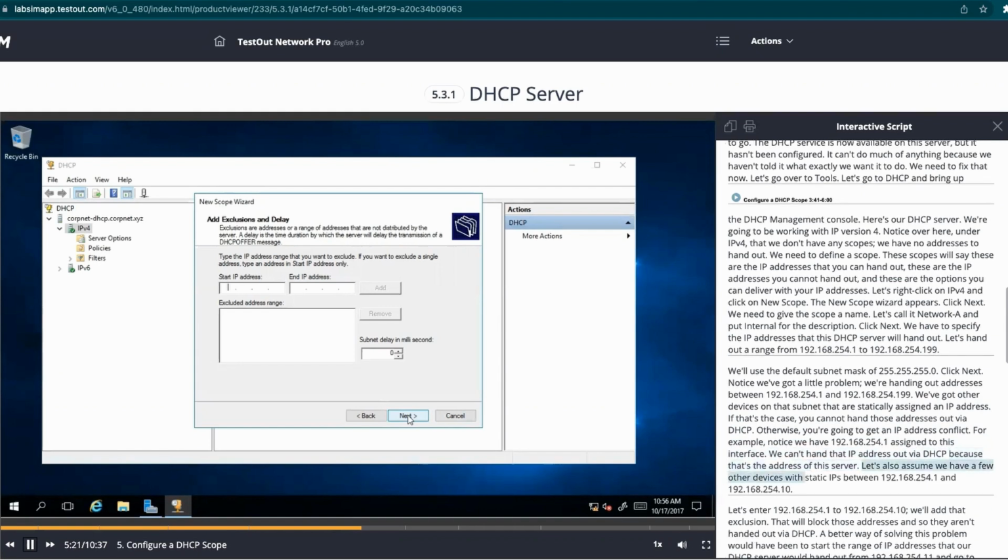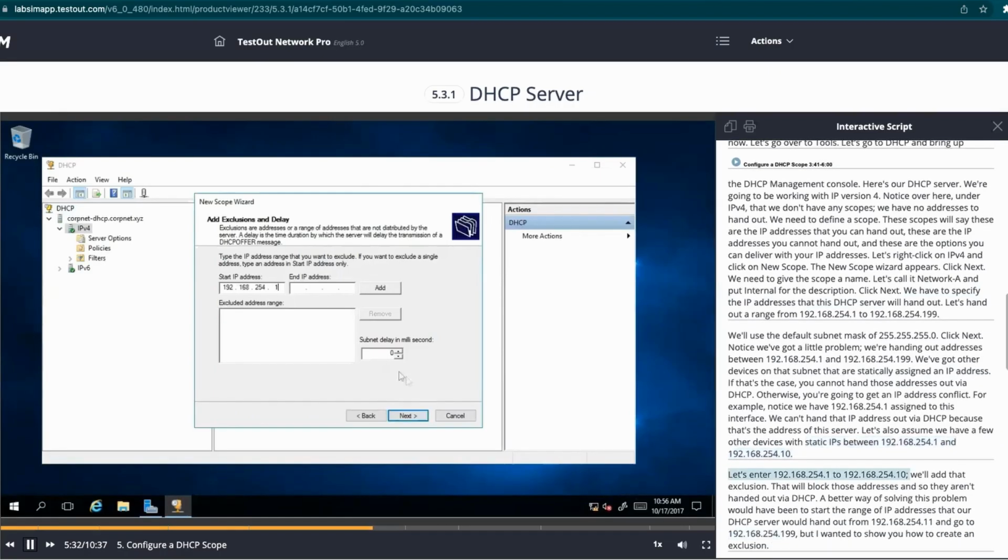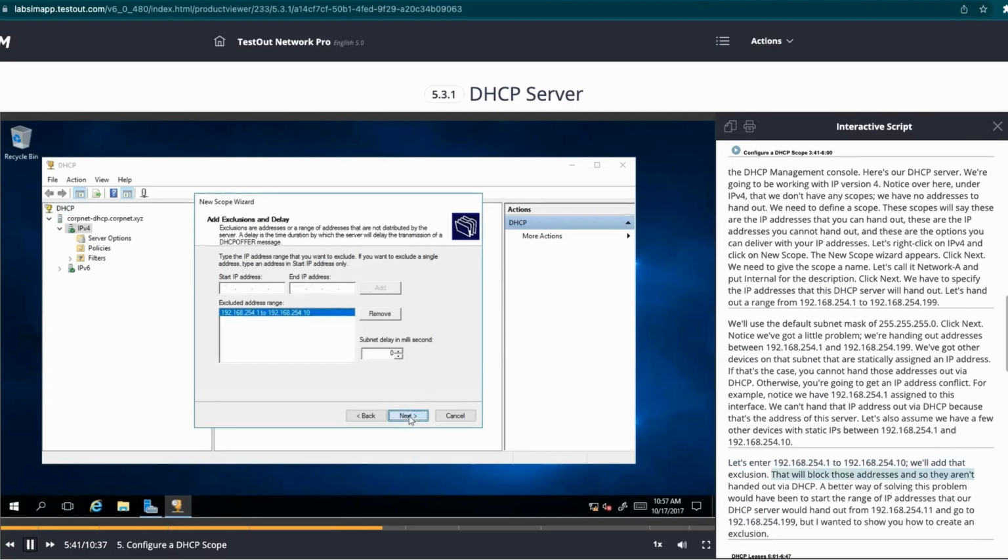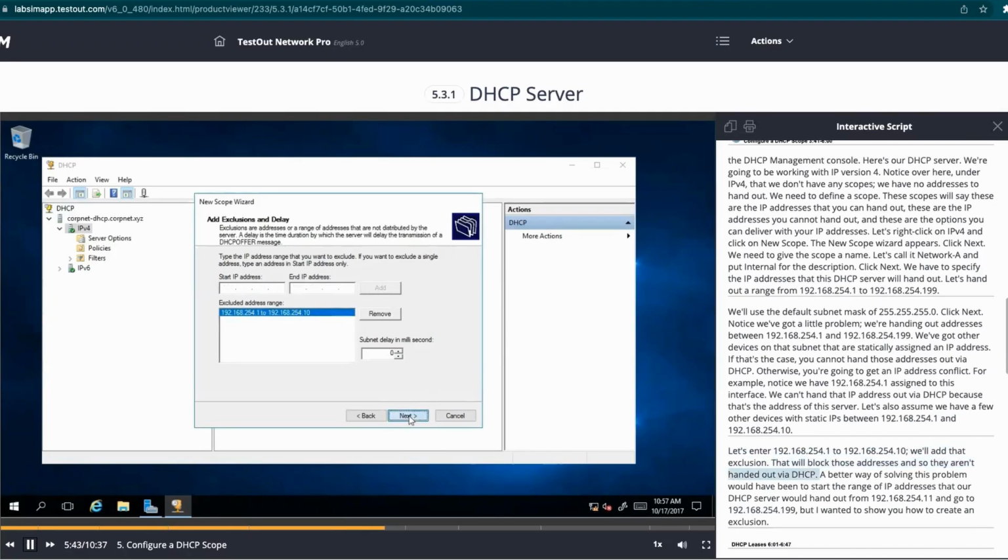Let's also assume we have a few other devices with static IP addresses between 192.168.254.1 and 254.10. Let's enter 192.168.254.1 to 254.10. We'll add that exclusion. That will block those addresses, and so they aren't handed out via DHCP.